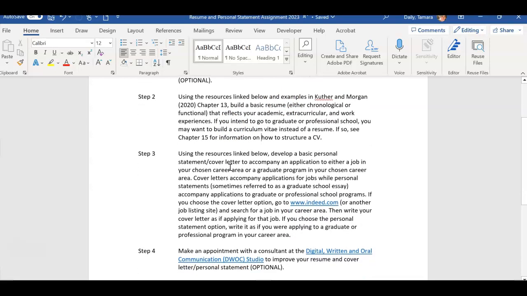The second step is to use some of the resources that I provided for you both here in this assignment sheet and in the week 6 module that I just showed you. Chapter 13 in your textbook by Kuther and Morgan talks about how to build a basic resume, and they provide you with concrete examples of how to do that.